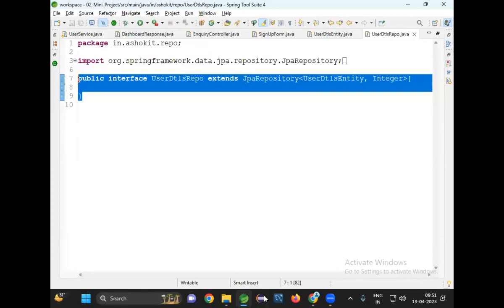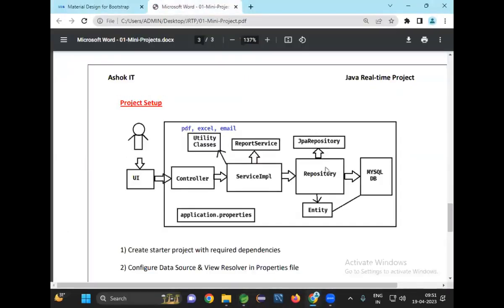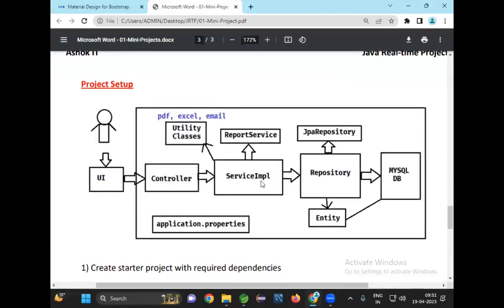Now, let's come to the service layer. What is the purpose of the service layer? Execute the business logic. Now, I want to implement business logic to perform sign up functionality. User will enter the data in the form. Form data will come to the controller, controller to service, service to repository. Service will be an interface. For that interface, we will create the implementation.